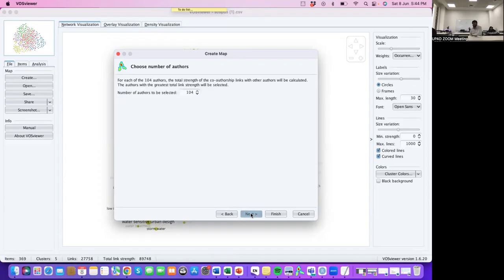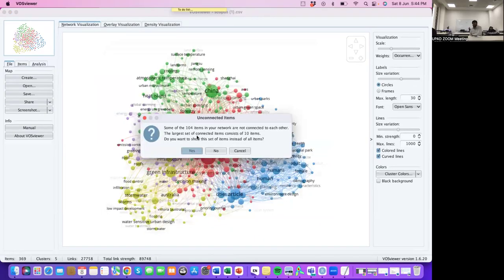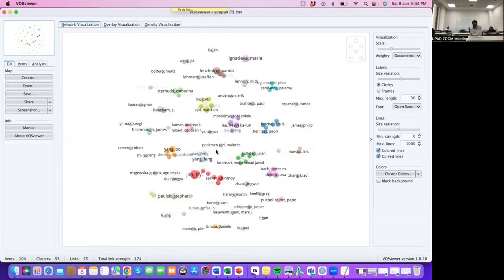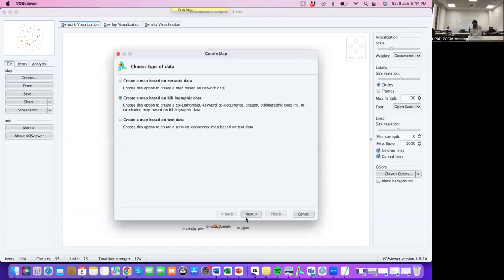So I click next, finish. Now it tells me that out of these 104 authors that had at least 3 papers and 3 citations, only 10 of those are connected, right? So it asks me the question, do you want to see all those papers which are not connected? If I click no here, you will see there are a lot of authors that are not connected with each other. These are connected, these are connected, but they are not connected, right? So I go back.